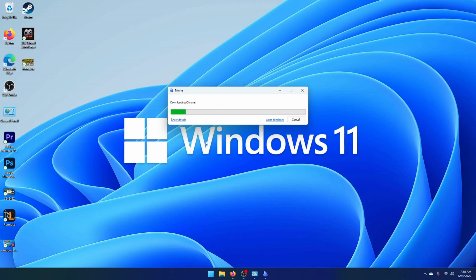And now Google Chrome will be downloaded. This should only take a couple of minutes, if that. It all depends on your download speed. And then once it's downloading, Ninite will install Google Chrome. Installing shouldn't take too long on this computer.